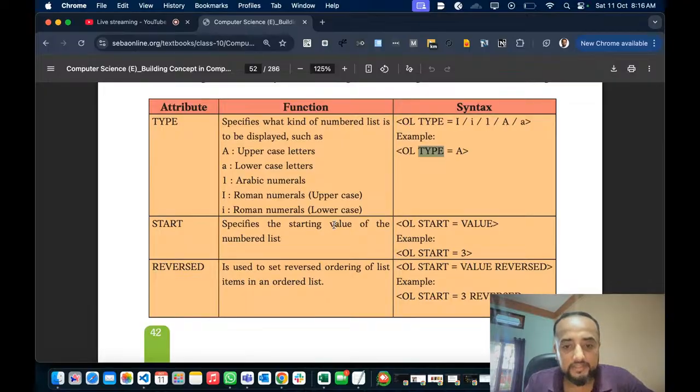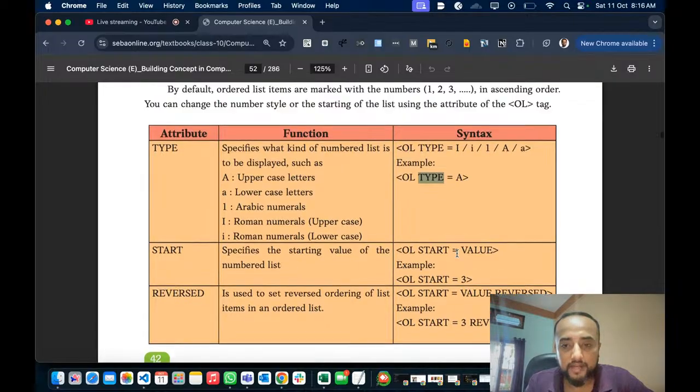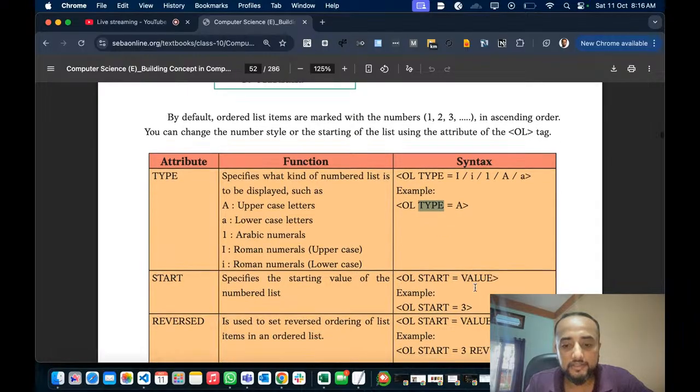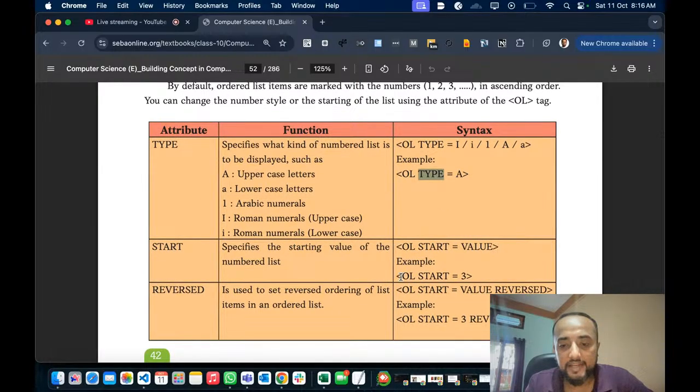So it specifies the starting value of the numbered list. By default, if you don't specify anything, it will start with 1 2 3 or ABC. But if you write OL start equal to 3, then the list will start from 3. So it would be like 3 4 5 6, that way it will go.